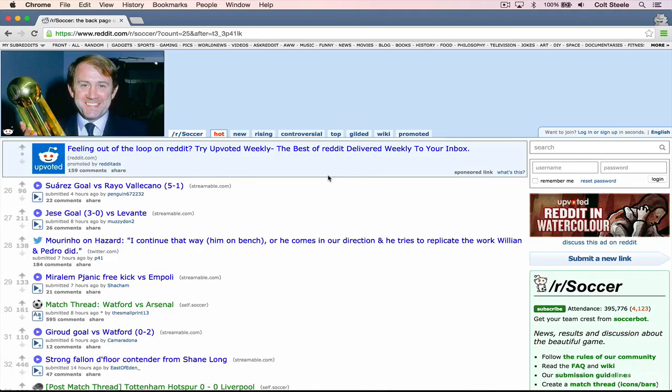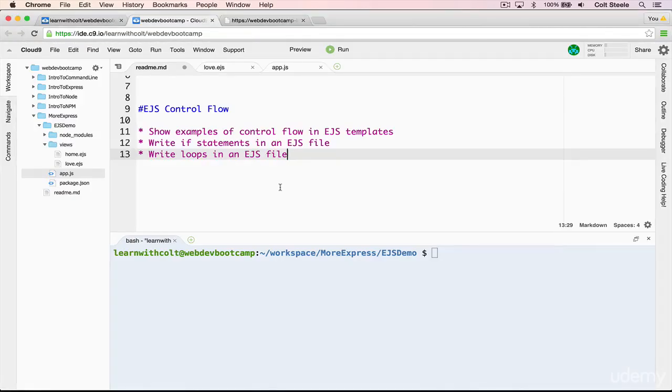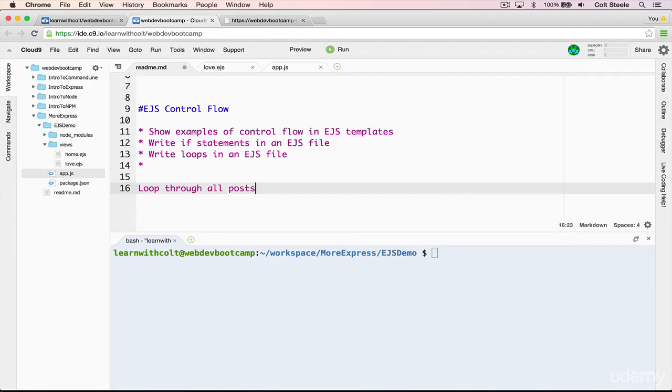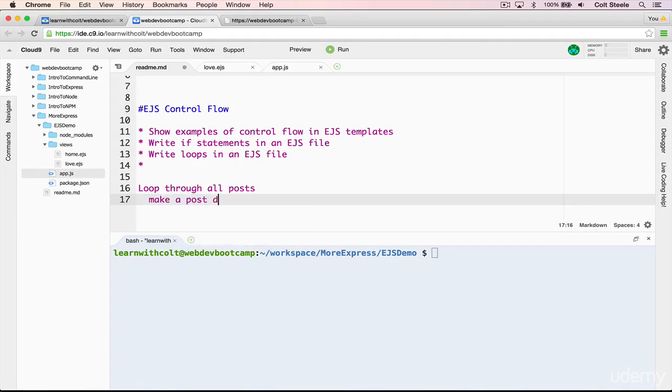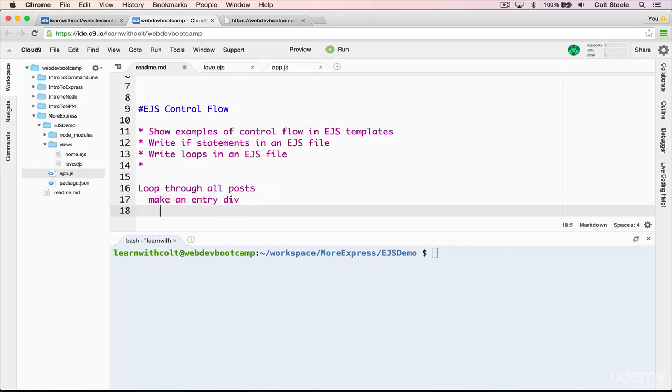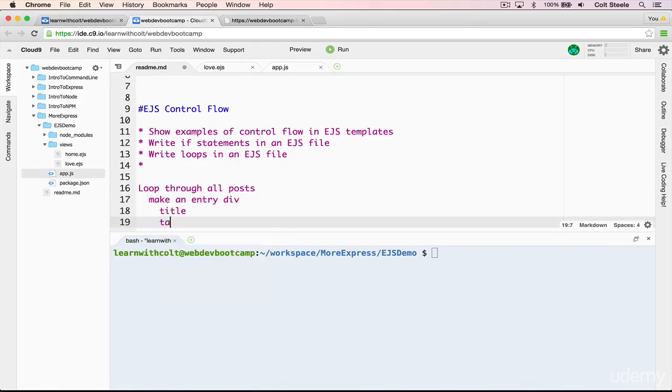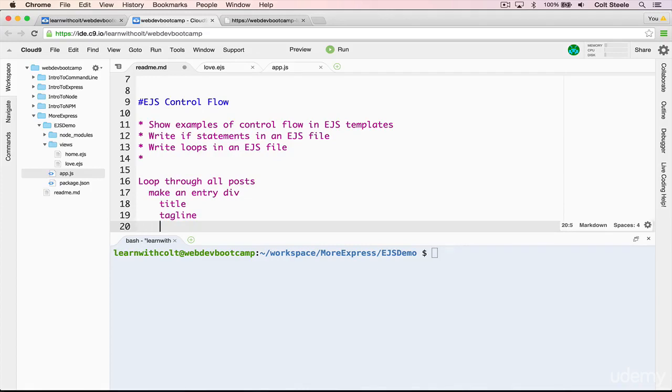So our EJS file would look something like this if I were to just write some pseudocode. Loop through all posts. And then for each one, what we want to do is make a post div, or make an entry div, I think is what they called it. And that entry div should have a title and a tagline and whatever else goes along with it. And that will happen for every single post. So we'll just define a pattern for one post, but using the magic of EJS, we can get it to repeat for every item in a list or every item in our database.